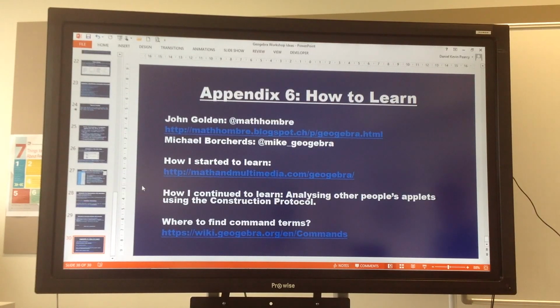And that's one thing I should mention. There's a really creative side of GeoGebra. It's not just all about teaching and learning. This is what this workshop's been about. But definitely follow John Golden to see some really nice creative applets, and some ones on teaching and learning as well. And Michael Borcherds, I think I'm pronouncing that right, again, exactly the same, will really help you out with technical support and make some really cool applets.